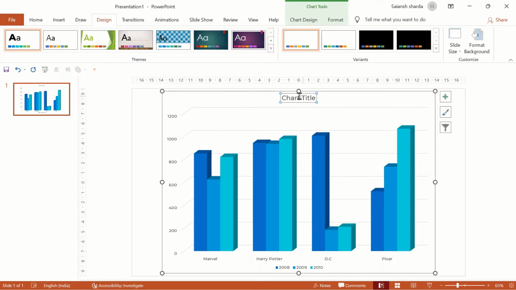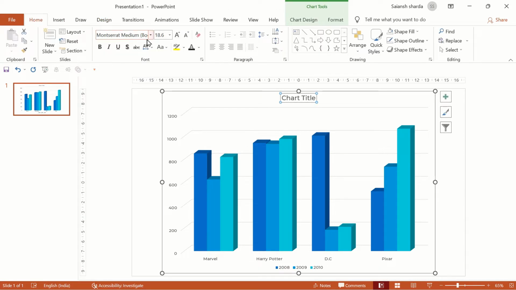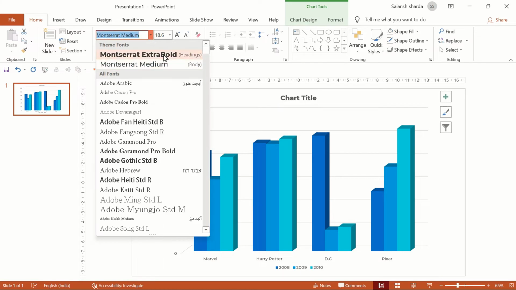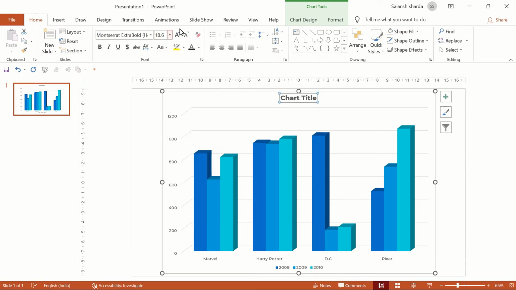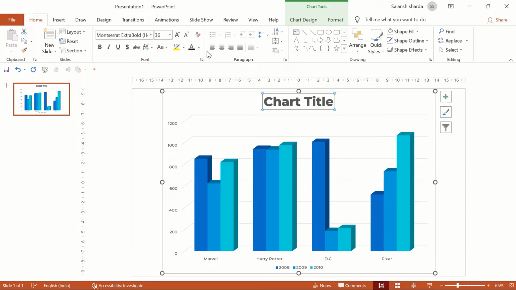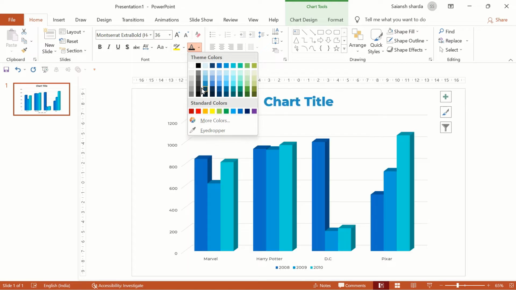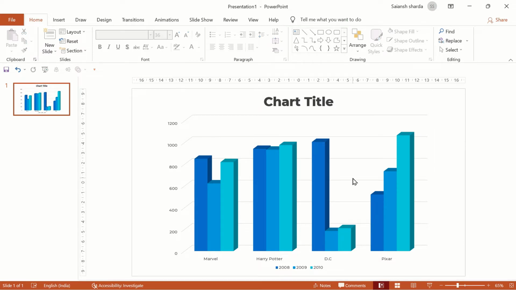Now we can go to the chart title, go to Home, and here you can see it has changed from Calibri Light and Calibri to Montserrat Extra Bold and Montserrat Medium. So let's choose Montserrat Extra Bold, increase the size, and change it to a darker color, for example this or this. Let's just pick this, an off-black color.